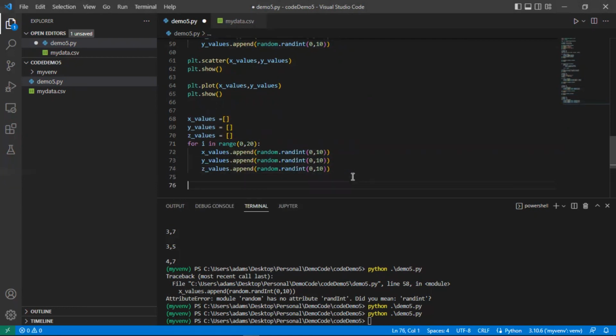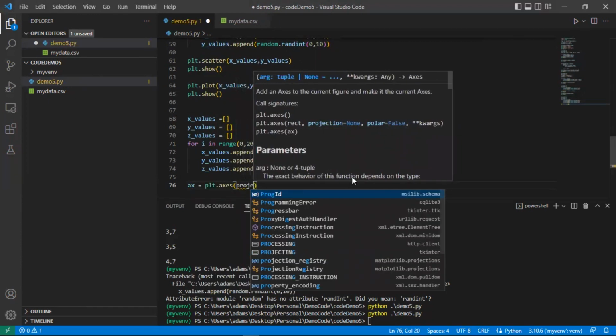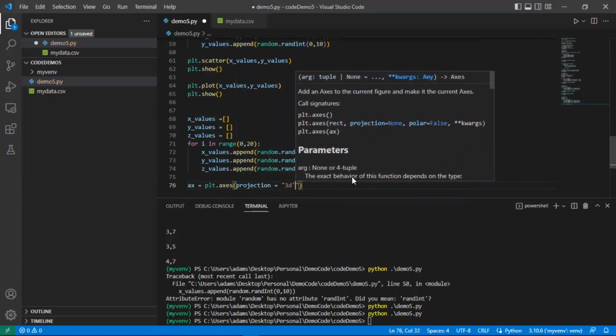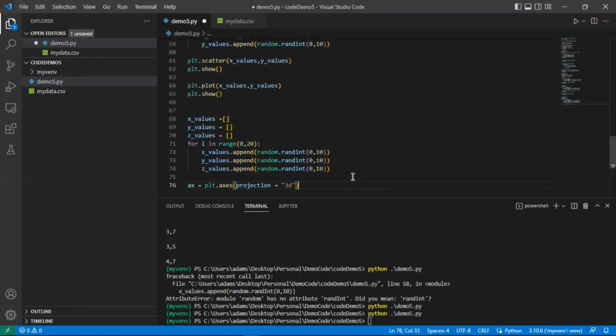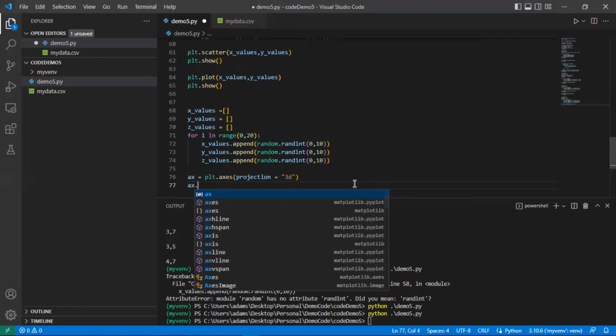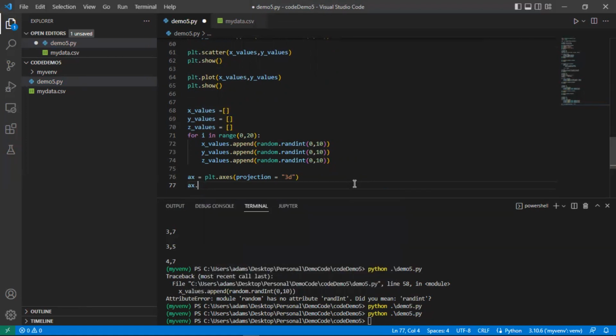Now, what we need to do to enable a 3D view is set an axis value equals plot.axis, and then we have to set it to a projection of 3D. And then we'll set it as a scatter 3D plot. You can also do a line 3D.